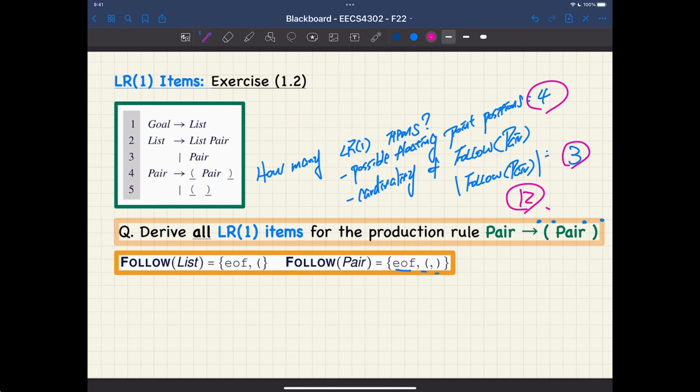Let's enumerate them all. That'll be the last thing we do. And then I'll set an exercise for you. All right? Let's take a look. Why don't we start with the initial one? Initial one is going to be pair produces, and then bullet point right here, this pair, and like that. I want to write it better because I'm going to do copy and paste very soon.